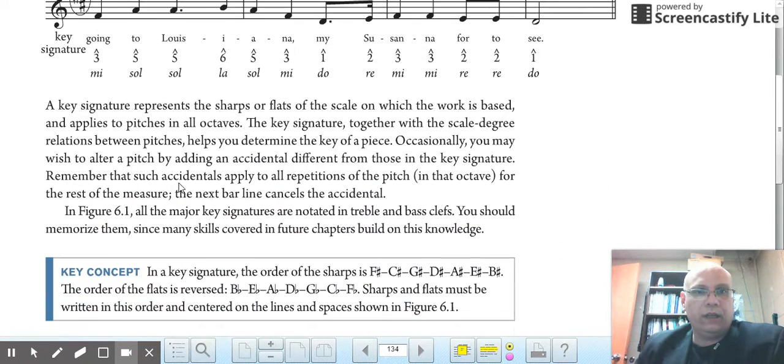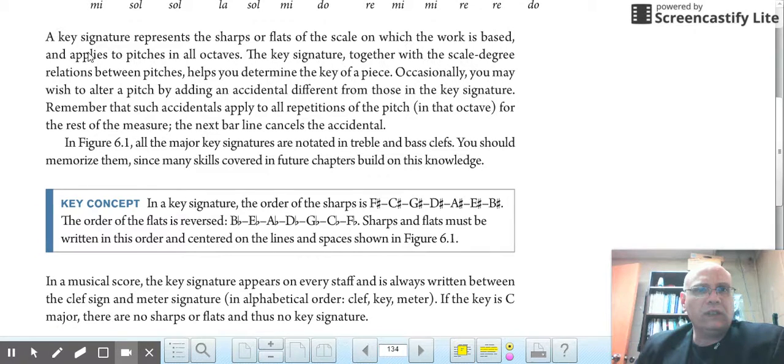All right, so in reading that, it tells you that key signatures represent the sharps and flats of a scale on which the work is based, and applies to all pitches in the octave, which I just said. Now, a couple crucial things to remember is that there's an order in which these sharps and flats occur. Anytime you have one sharp, that one sharp is always F sharp. No ifs, ands, or buts about it.